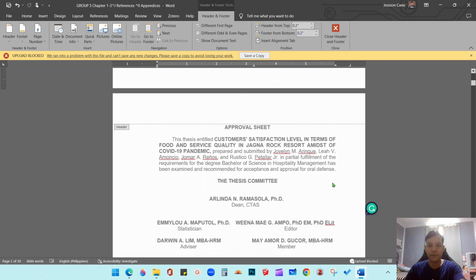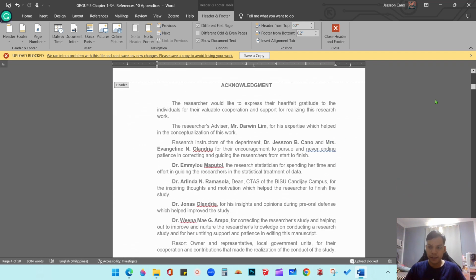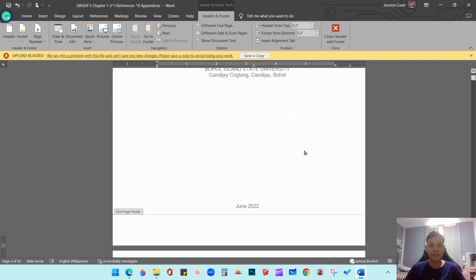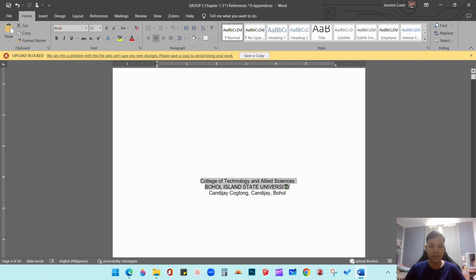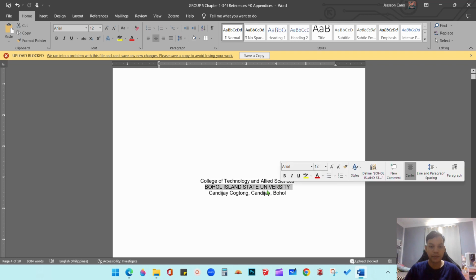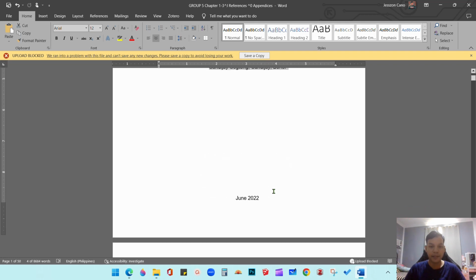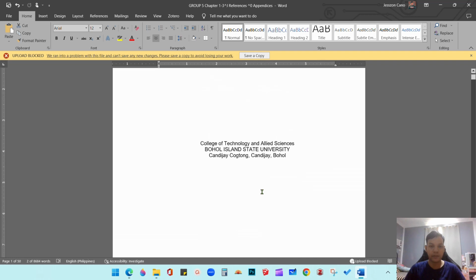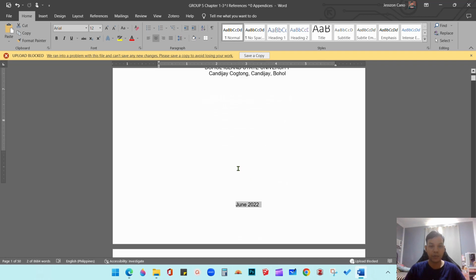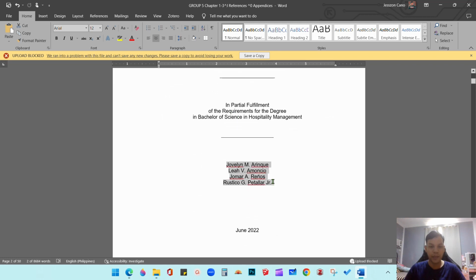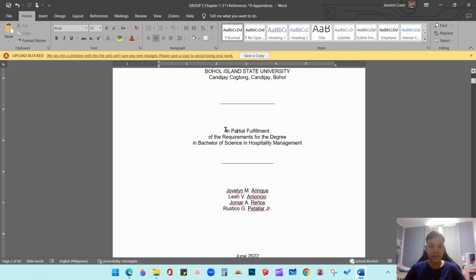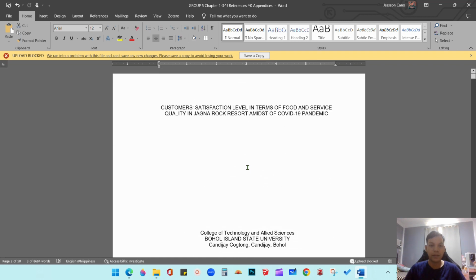What we are going to do is, first, we need to put them in different sections. Again, just for a recap, this format, as we can observe, has the title, name of the college, name of the campus or university, and then the address and the date. As you can observe, there is no name of the authors. That will be in the next cover page, where we have the list of the authors and the words "partial fulfillment," etc. So there are 2 cover pages in the BISU unified format.